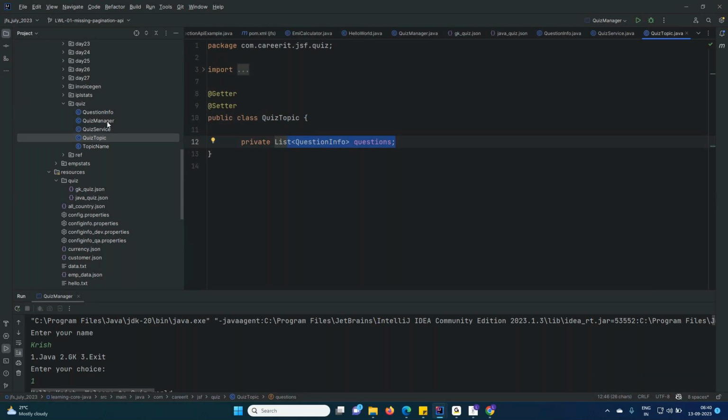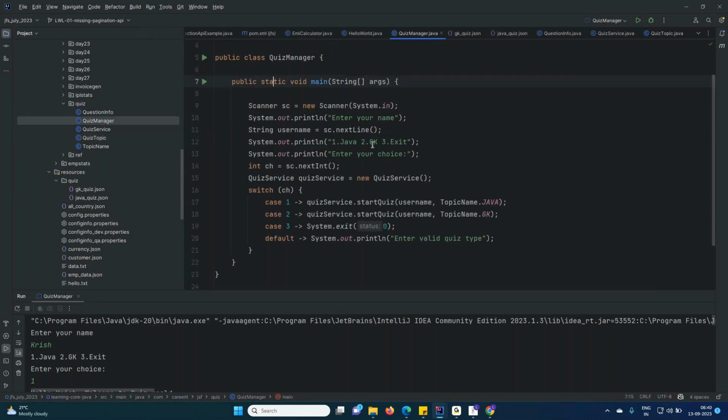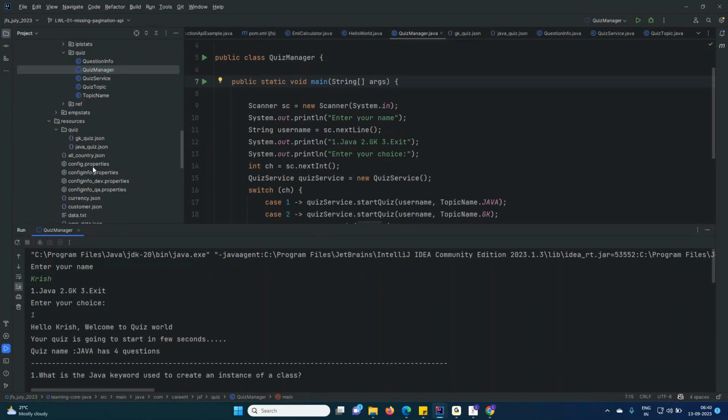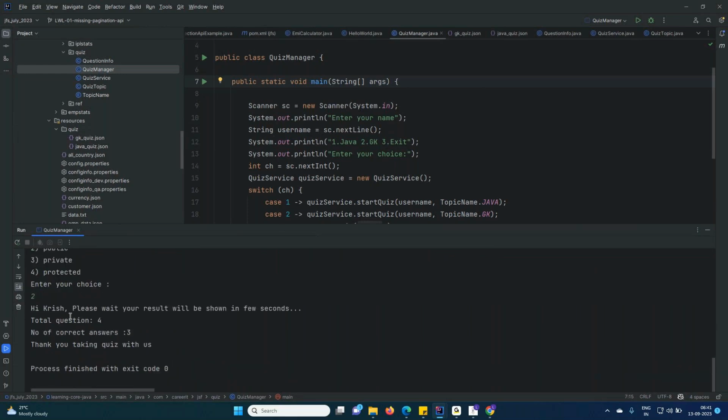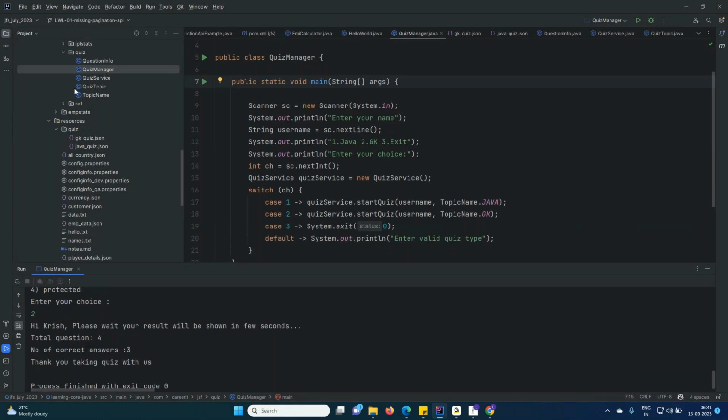Don't worry even if you don't understand these things completely. As a developer, the requirement is very simple. I have multiple quizzes, and my user can select one of the quizzes. Based on the selection, you should load the data, the quiz has to be conducted, and you show the result. These are among the simplest applications we are going to do.